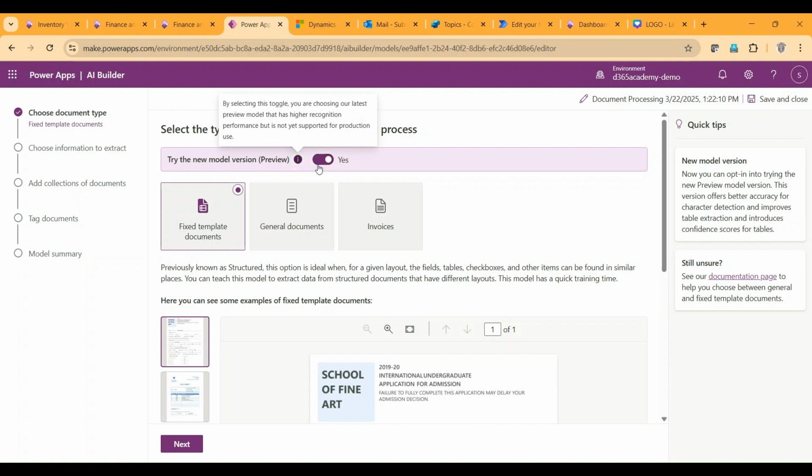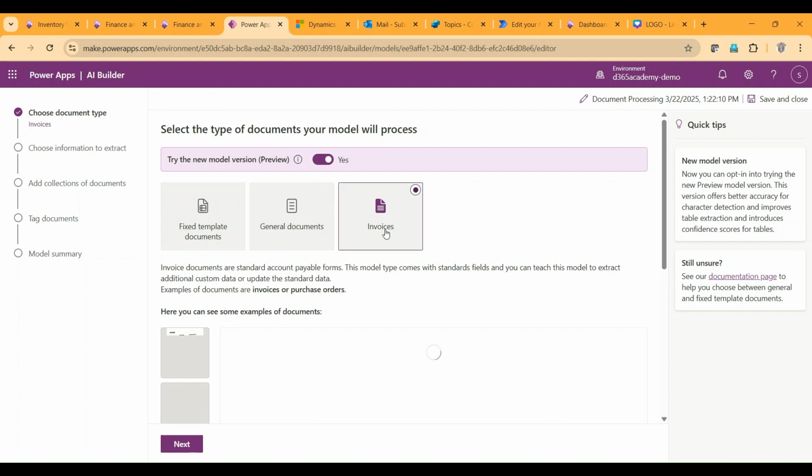I am going to select from these templates: fixed document templates, general documents, invoices. So we'll select invoices, where we are going to feed in a number of invoices which I have designed, not predefined, pre-formatted or constant formats, but various different formats, and we are going to train our model and see how aptly and how correctly it can recognize a new invoice.